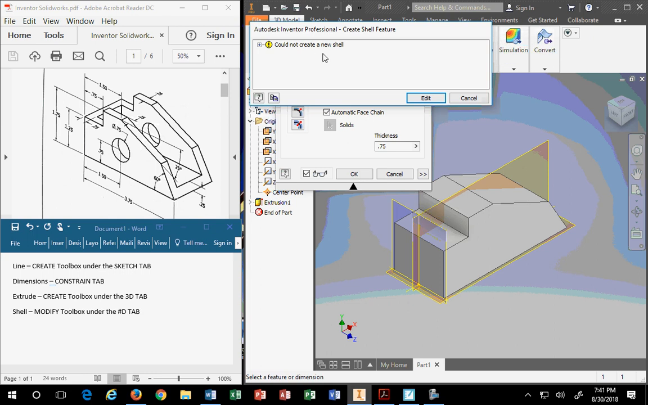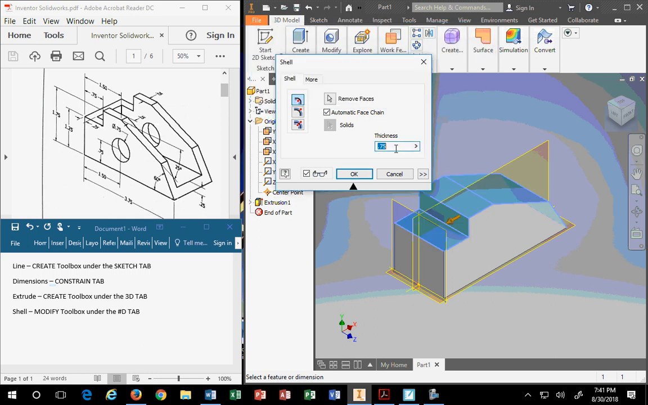Whenever you get an error message that says could not create a new shell, that means something is not going to work mathematically. Now what's 0.75? 0.75 times 2 is 1.5. So what is the width of this part? Because we called the client, we know what it is. It's 1.5. So obviously it cannot work. So it's smart enough to know when it can't do it.